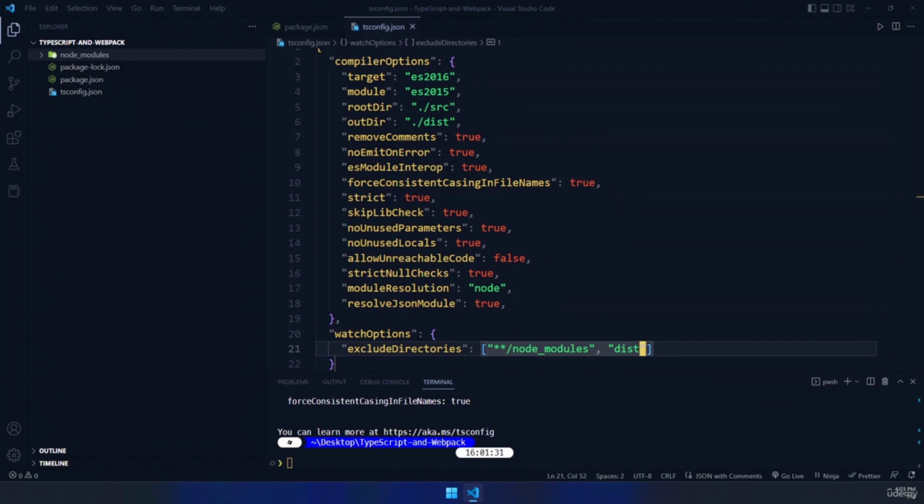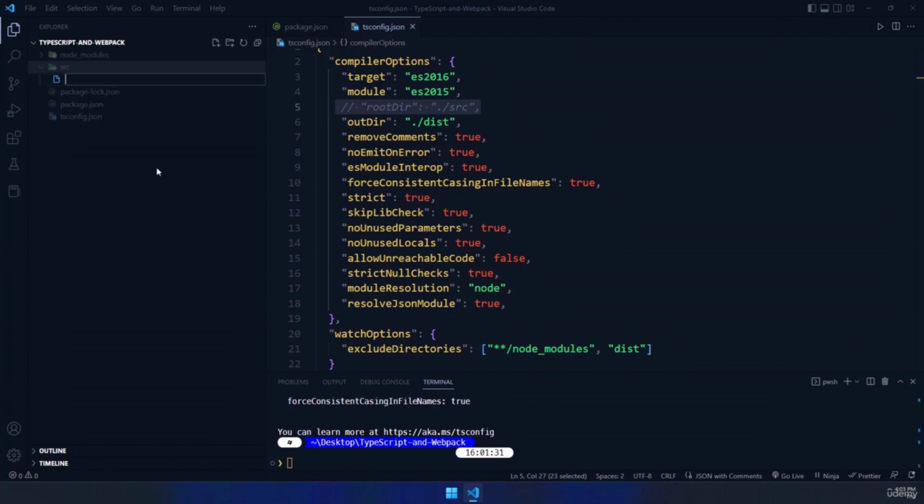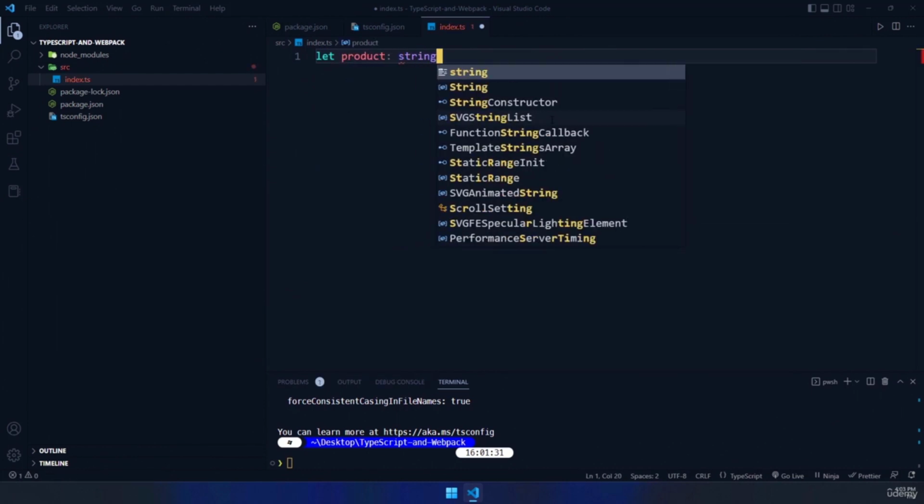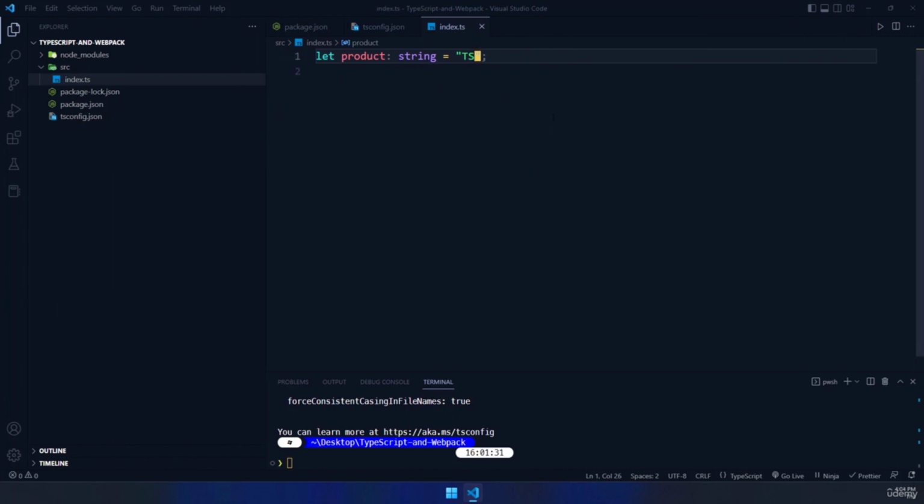Everything is okay. Since we are excluding the node_modules folder and the dist folder, the only folder that we're going to be left with is the source folder. Therefore, the rootDir property right here, I'm going to comment that one out since we're not going to need it anymore. I'm going to create a new file here, and I'm going to call it index.ts. And let's just do one test. Let productType string be equal to ts. I'm just going to save that.